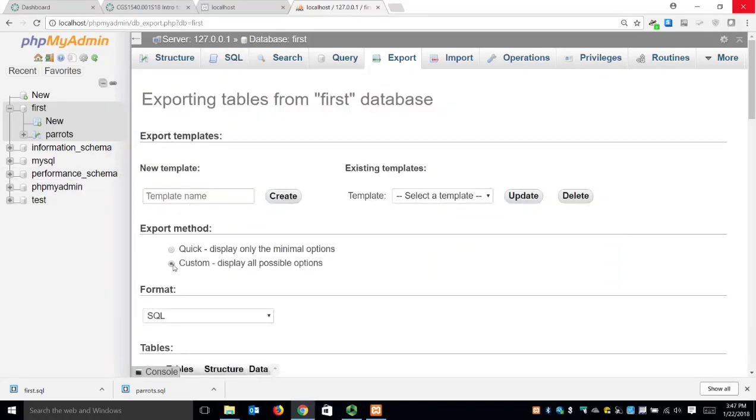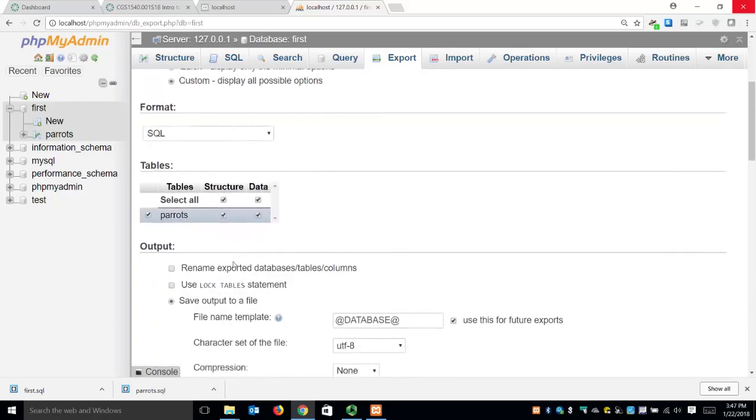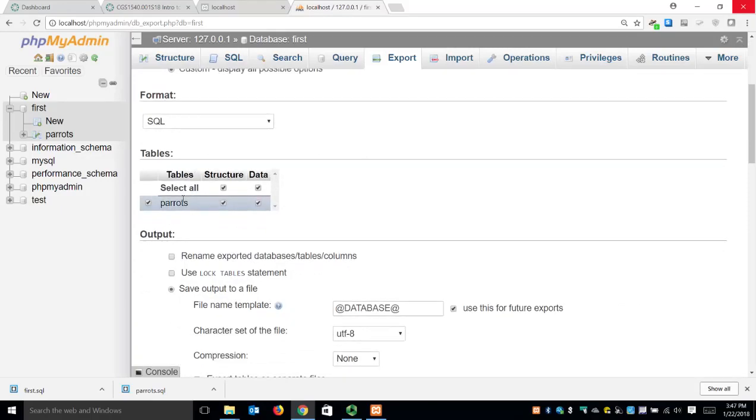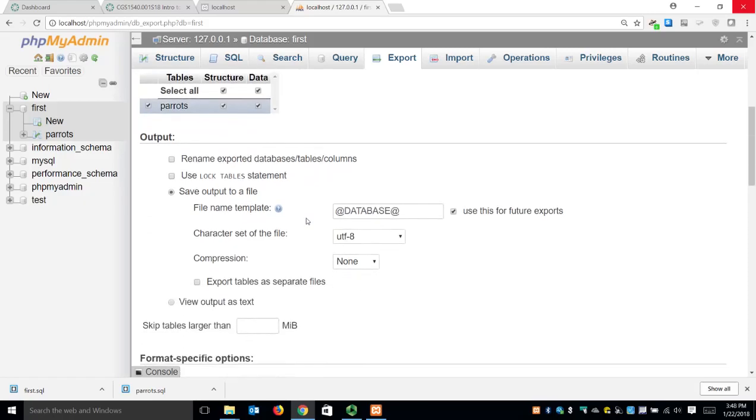So to be able to have this generate the appropriate create database statement, we're going to have to use the custom option. Right, so when we go to custom, notice, a little scroll down, it'll show us all of the tables in the database. Right now we only have one table, namely the parrots table. But notice we can select whether we want the structure, whether we want the data. In this case, we want both. We have a number of other options in terms of namings of the files and so forth.